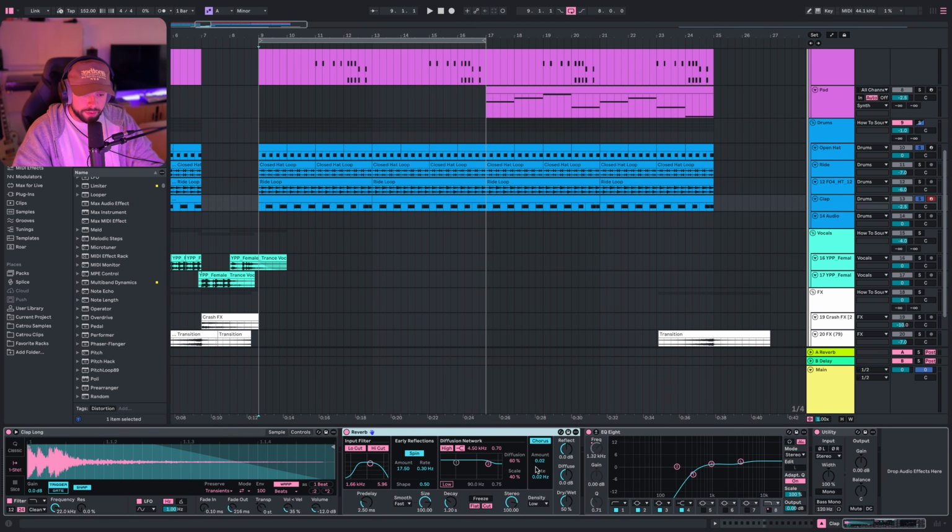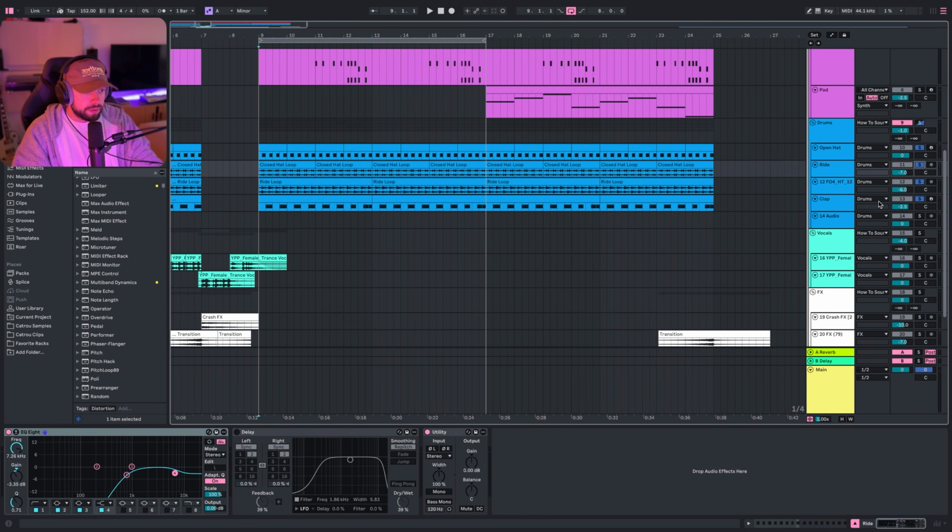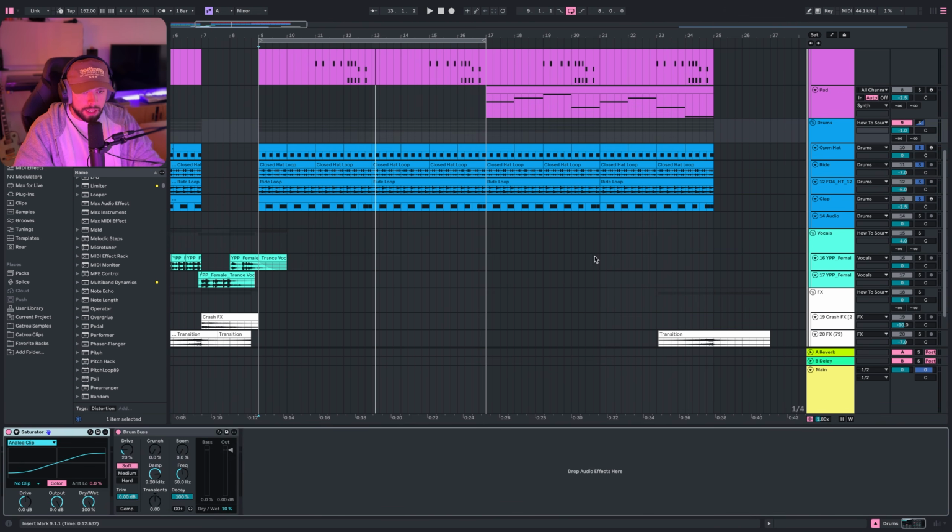And for the clap I added a reverb and an EQ to take out the low frequencies and boosted the high frequencies here a little bit. And together the drums sound like this. And on the drum group I added a saturation and a drum bus, only with 10% wetness to get a bit more distortion in the drums.